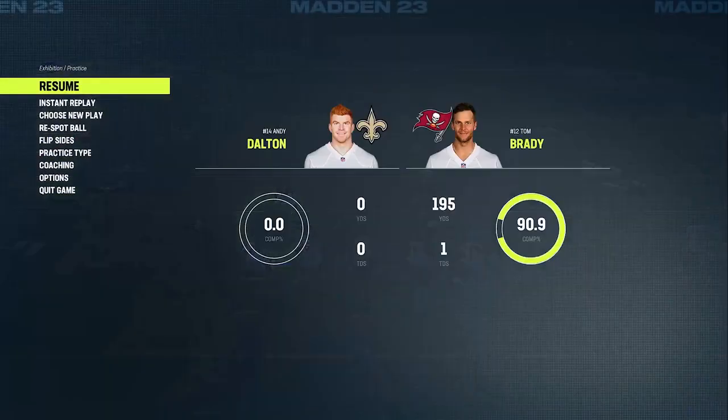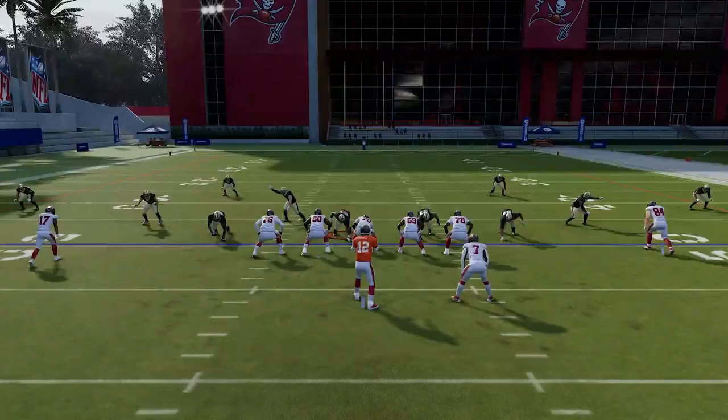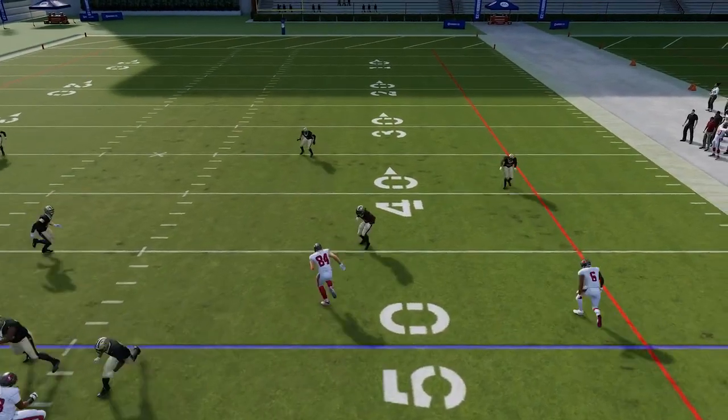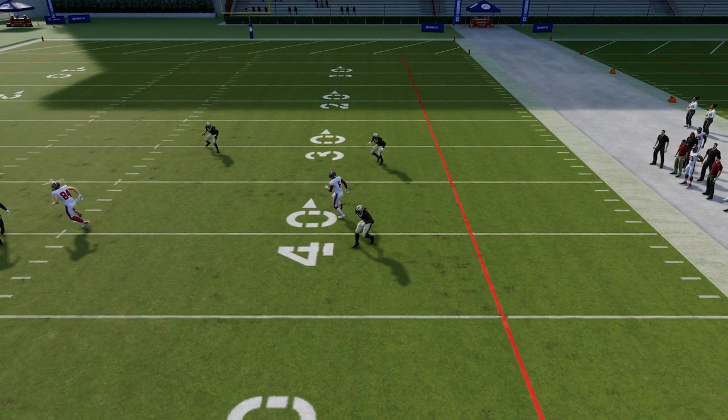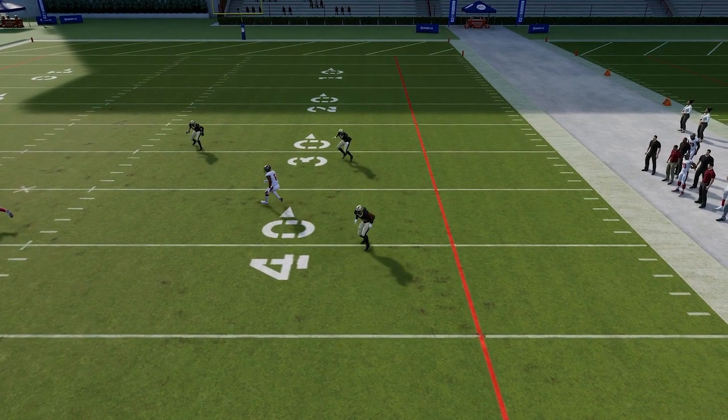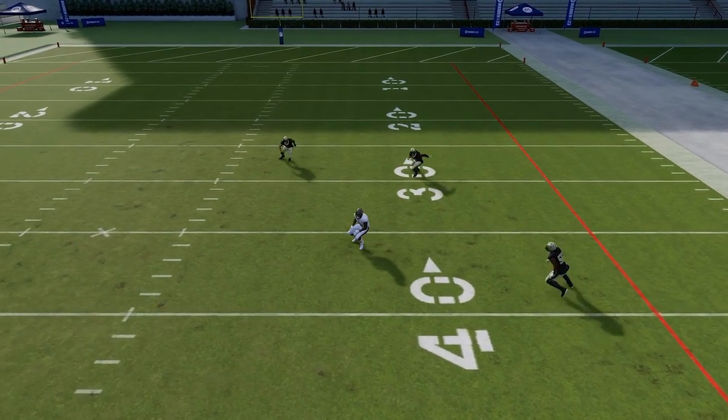So again, if we go to replay real quick, you're going to see here, this is the defender that we're keeping an eye on. As soon as our post curl crosses his face, we know we're clear of this defender. So now we can just wait for it to sit down here in the gap.